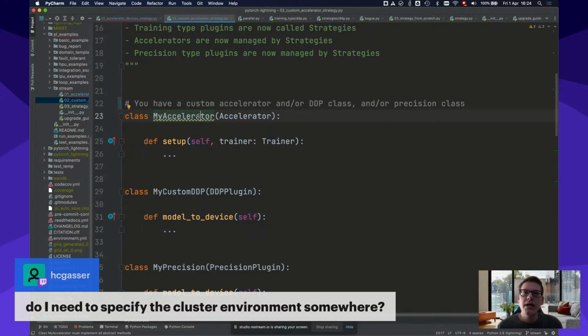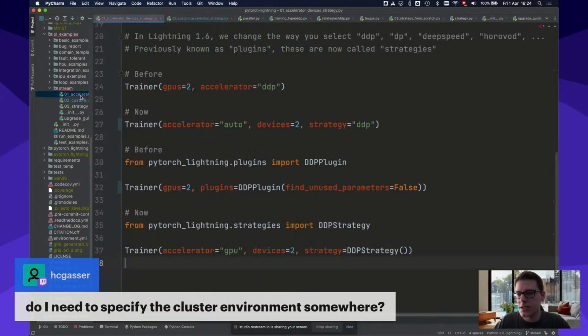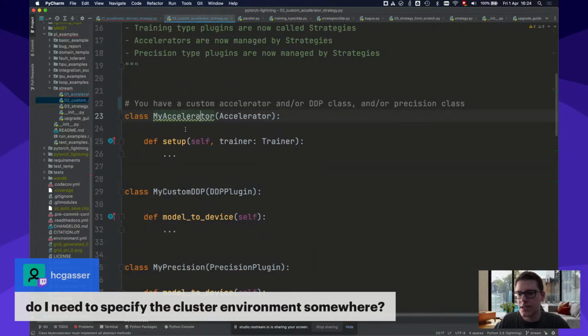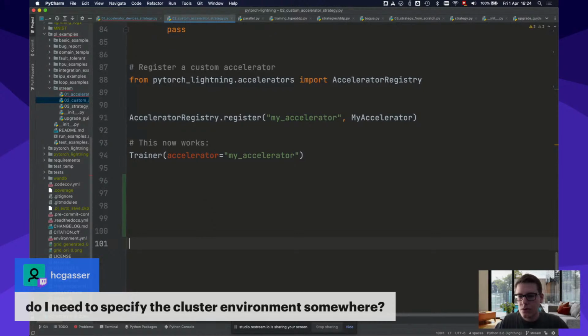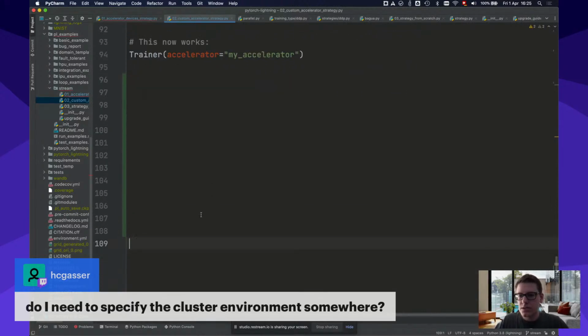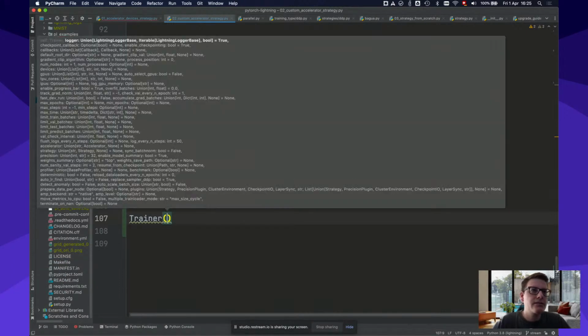There's a new question. Do I need to specify the cluster environment somewhere? Yes, you can. By default, the trainer will try to detect the environment automatically. So I can show you this in an example. So here at the bottom, it's out of the way. By default, the trainer will just detect whatever cluster environment you are in.